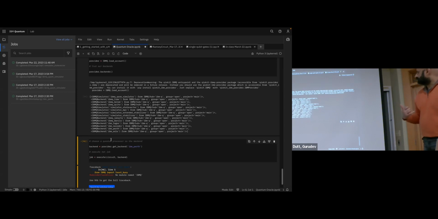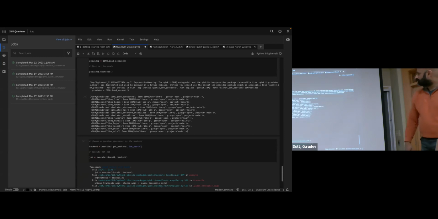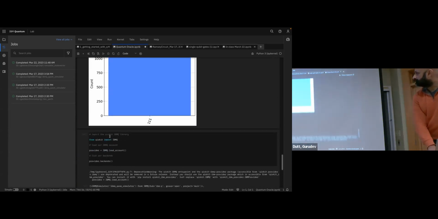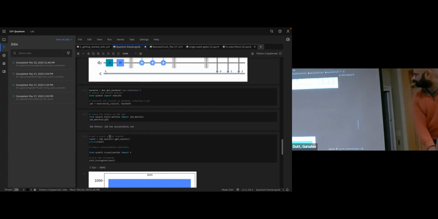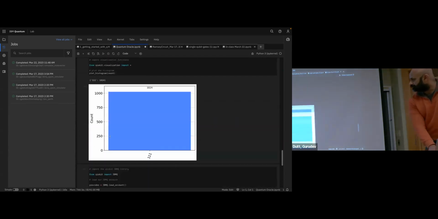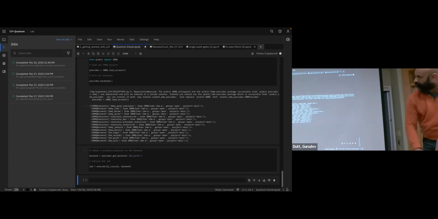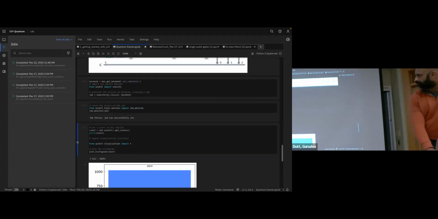Now, it's actually going to send it to the backend IBM part. And this will obviously take longer. Nothing called circuit. That's because I called it DJ, like Joseph. Okay, and we can also use the job monitor again.